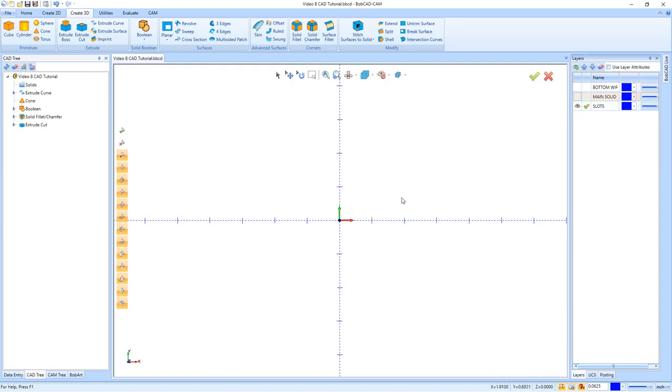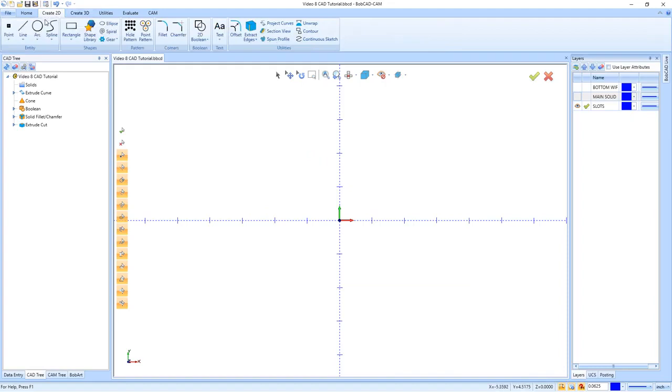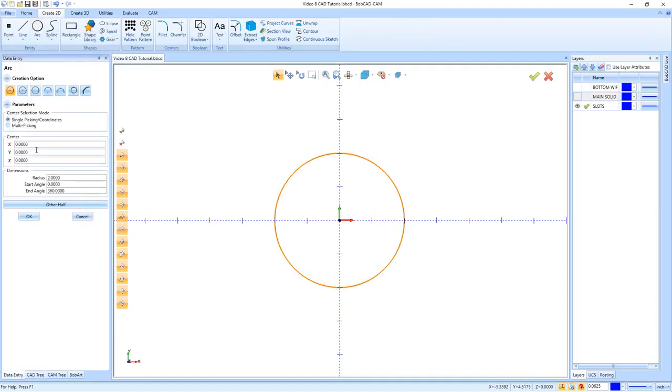So what we're going to do is make 3 arcs that'll help us build kind of a channel for the slot. So I'm going to go up to Create 2D and then Arc. And so for my first X, I'm just going to go with a size of 2.4375 with a radius of 0.375. And that's going to set it down right there for us. Then we can hit OK.